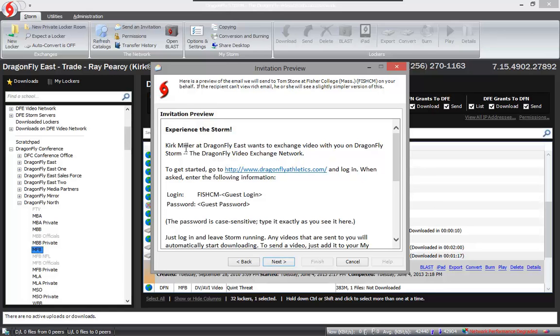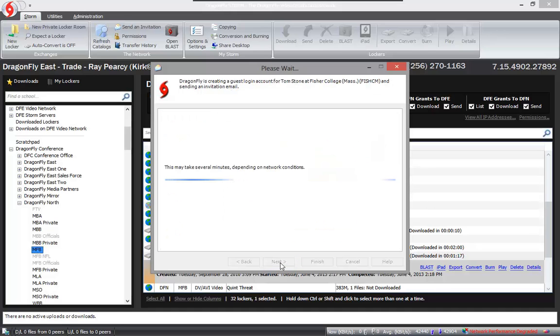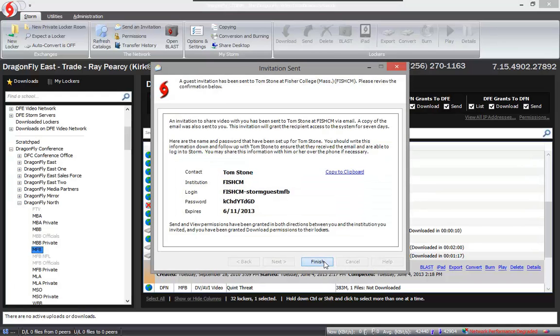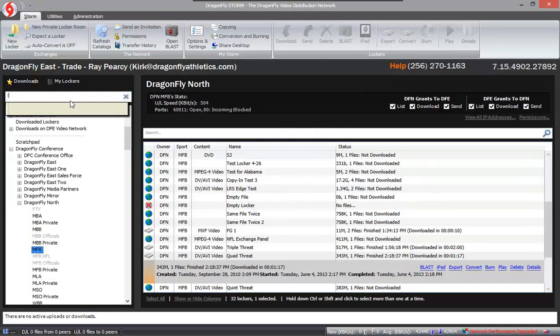And it gives you a picture of the exact invitation that it's going to send to Fisher. So I'll click Next. And then it's going to send that invitation. Now, you will get a copy of this invitation, and the gentleman, Tom, at Fisher will get a copy of the invitation as well. Now, when he receives this invitation, he will simply click on the link that is in the invitation, and that will automatically install the Storm software for him. And you might want to refer him to our training video of how to install the Storm system for his further review.